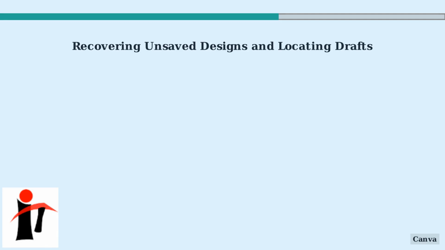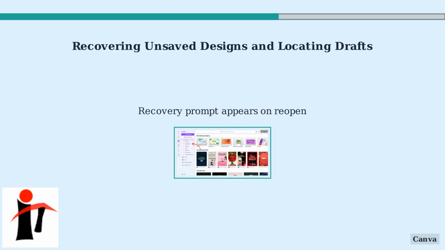Recovering unsaved designs in Canva ensures that your creative work is never lost, even if the app closes unexpectedly. When Canva closes unexpectedly, such as due to a browser crash or system issue, the platform automatically prompts you to recover your work upon reopening. This recovery dialog appears for any draft or template you were working on, allowing you to pick up exactly where you left off without losing any progress.